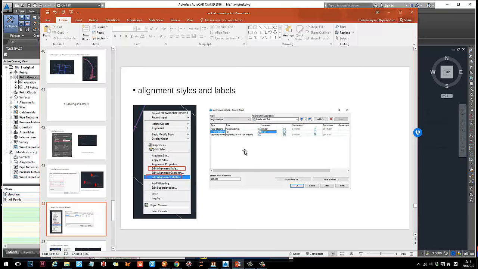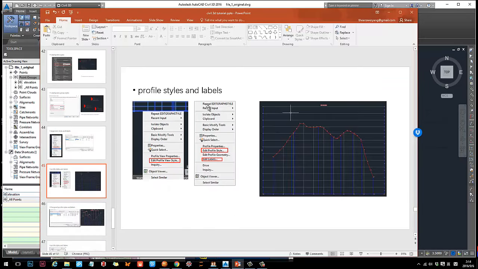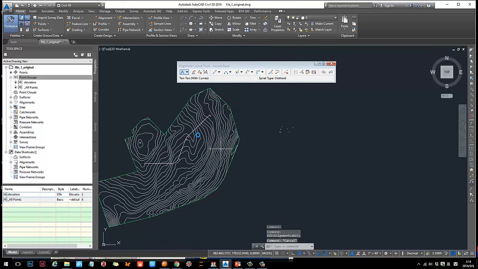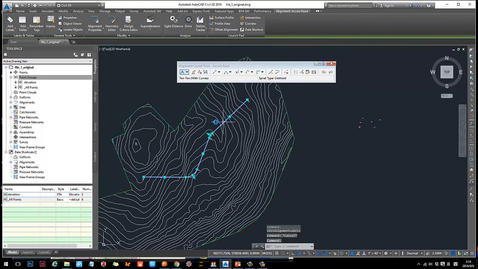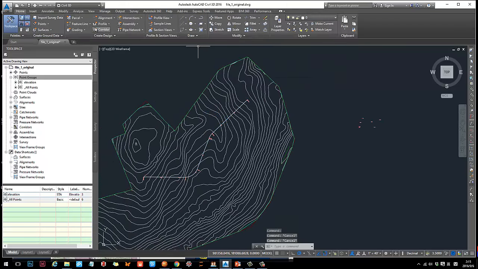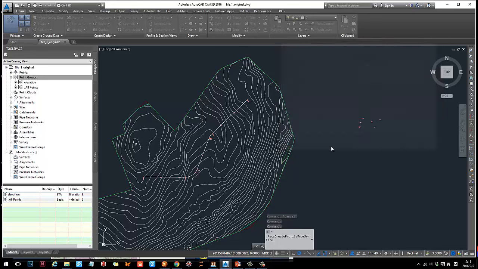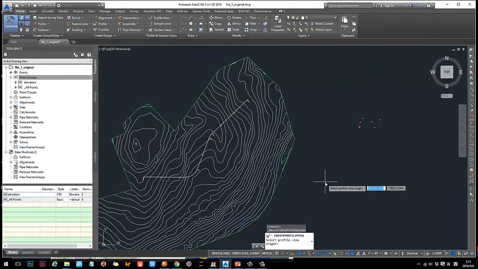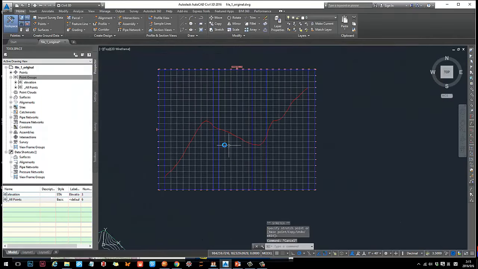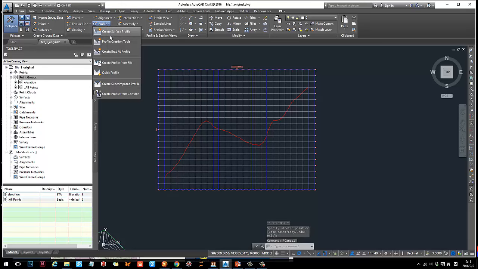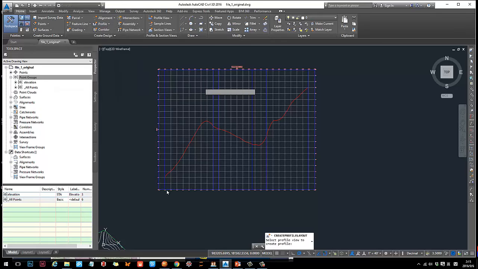Pretty cool. So alignment, we covered that, and profile. Once we have an alignment, we can create a profile, right? Let me create a profile here. Let's create a profile. This was a profile, right? And I can create a profile.